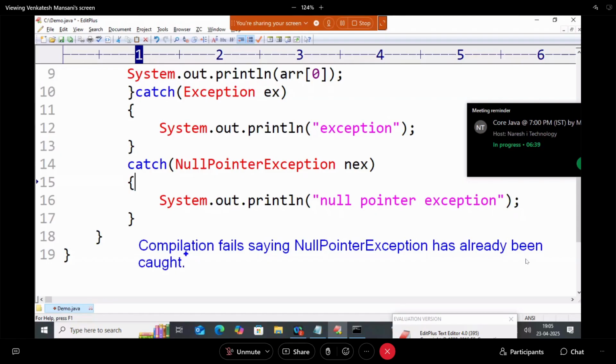Is it over? Compilation fails saying null pointer exception has already been caught. If you write this first and this second, then valid. The reason: this is only null pointer exception, and all the remaining are handled here. Control will never come here.